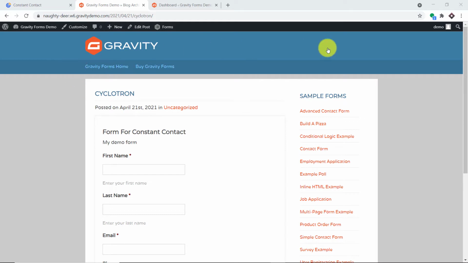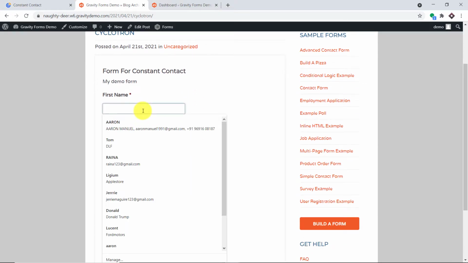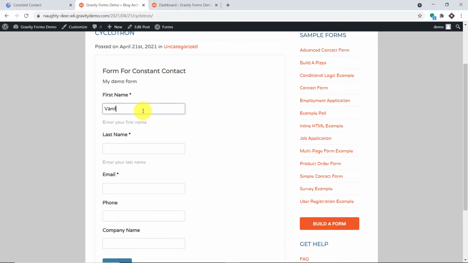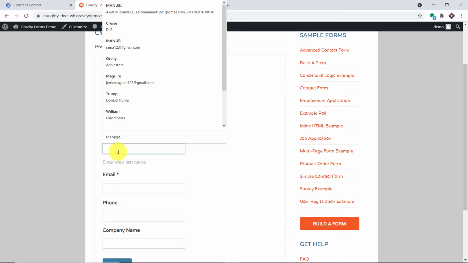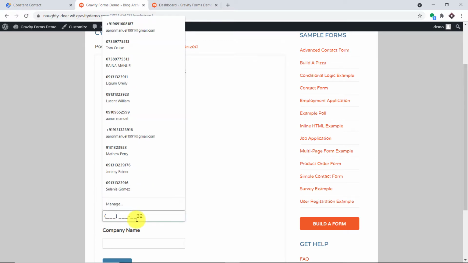As you can see, this is my Gravity form and I have built this form. The form name is Form for Constant Contact. This is a post that I have published and this is the form. Imagine this, we are going to fill in some details. A guy called Vanilla, and the last name is Rose, and this is the email of Vanilla Rose 123@gmail.com, and this is her phone number, a bunch of random numbers. So she's filling in this form.